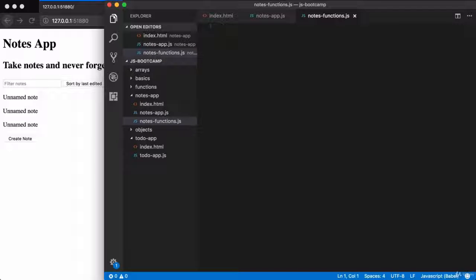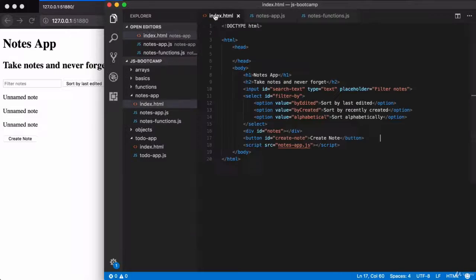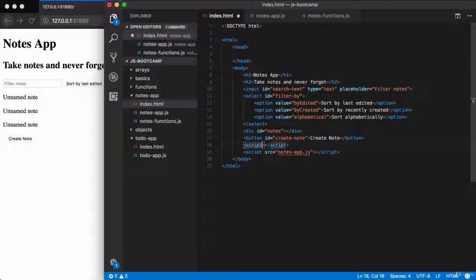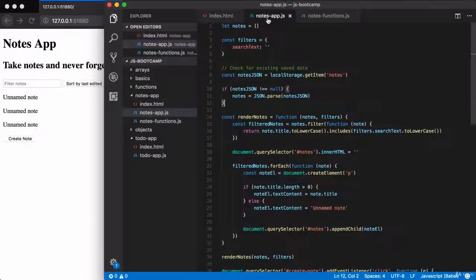Let's go ahead and actually run this file by creating a second script tag. Now I'm going to add this script tag right here above my previous one. So another script tag. We're going to use the source attribute to load an external script in, and I'm going to call this one notes-functions.js. Now, never before have we had two files in a single web page, so there are a few things I want to talk about.